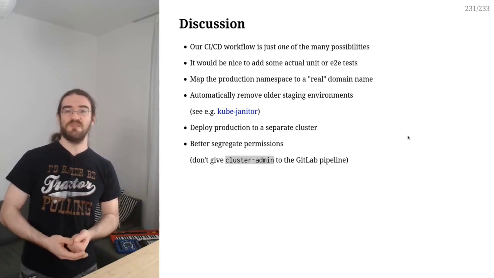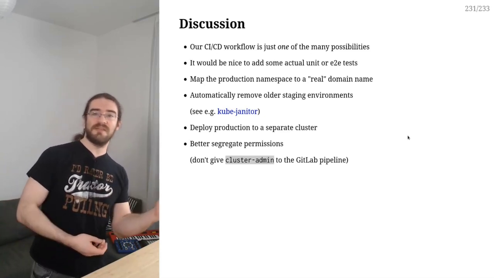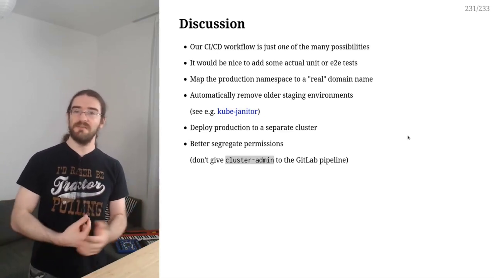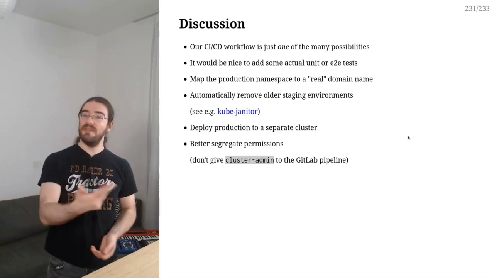If you have, for instance, one copy of your app in the US and one in Europe and one in Asia, something like that. Same thing for the domain names here.